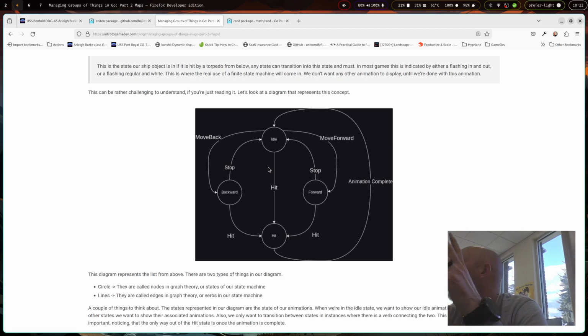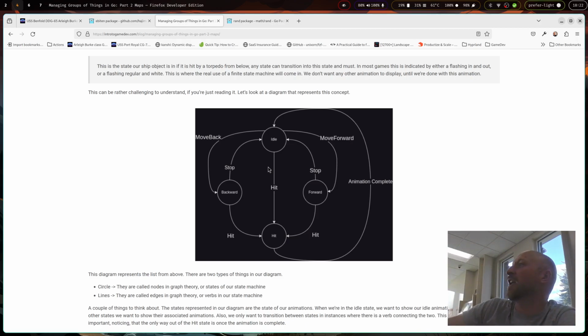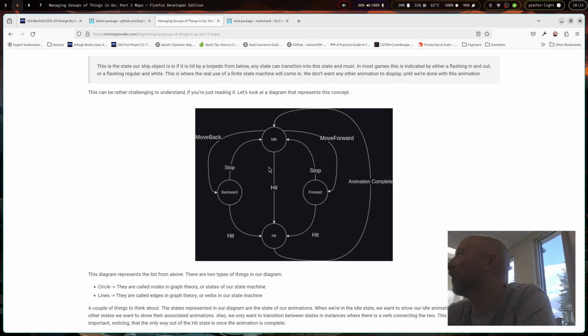It depends on how complex you want your animations to be. Because you could have a forward hit animation or a backward hit animation to simplify state machines and some of our code for this. I just figured if you're moving forward and you get hit, we'll just show a hit animation to keep it a little bit cleaner. But yeah, we could have a forward hit state and a backward hit state, and then they could respond to the animation complete. So we could do those things.